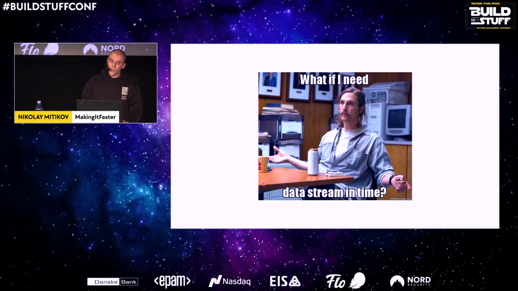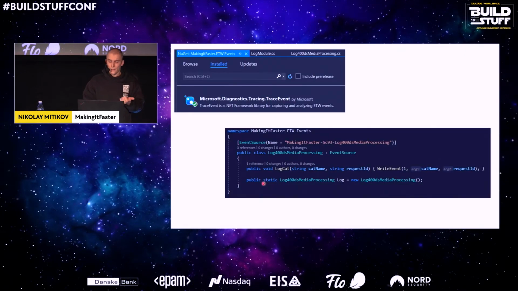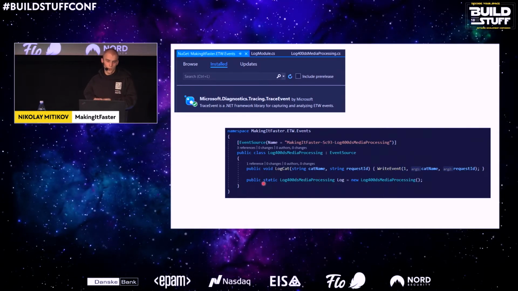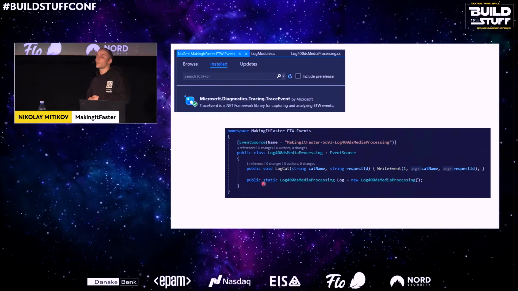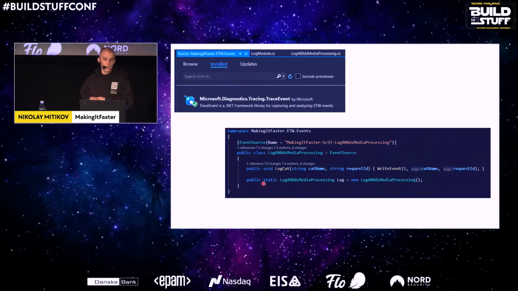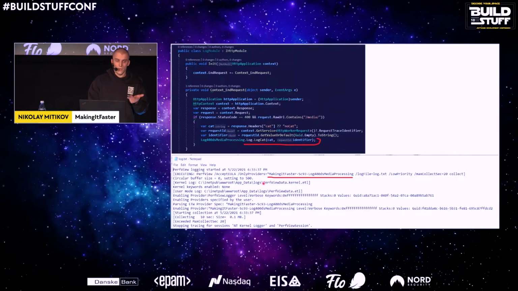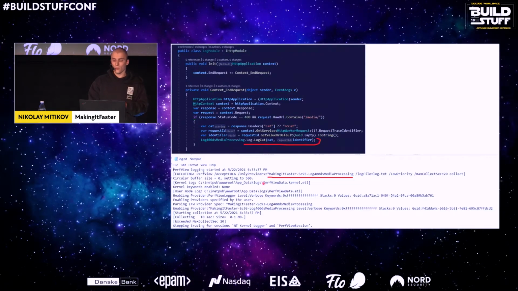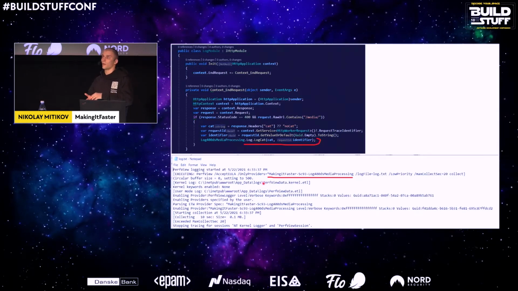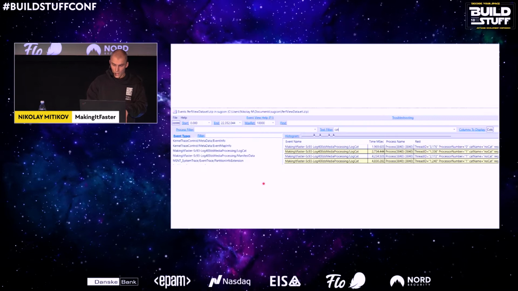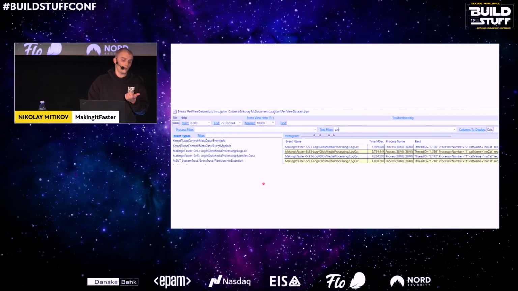But what if I need to add my own events in there? Is it possible? Yes. In the same repository where Purview lies, there is the event trace library from Microsoft, and it is easy to use. Two lines of code, and then, boom, you just call log something. And it runs on events, not on anything else. And you can open it in Purview and see your events in here.